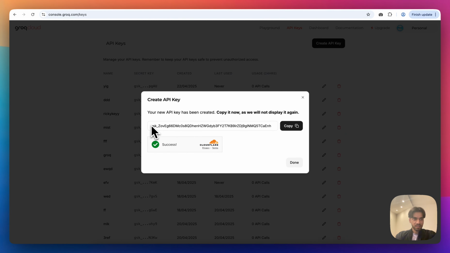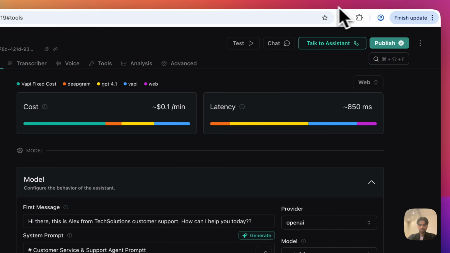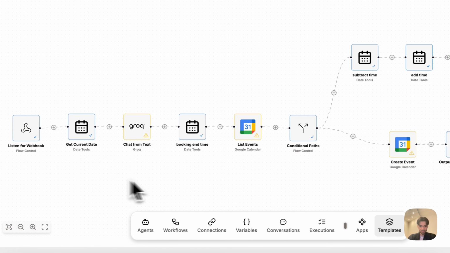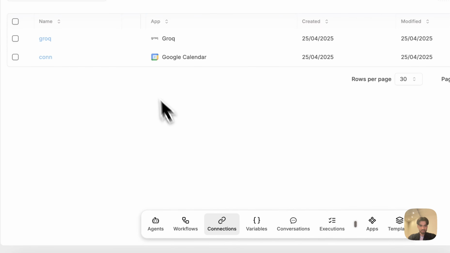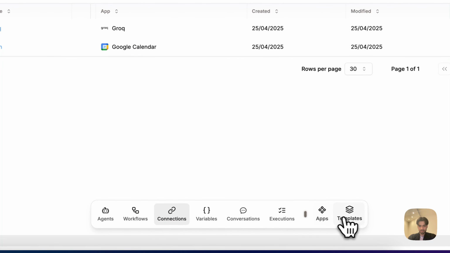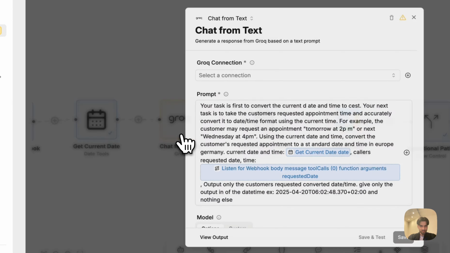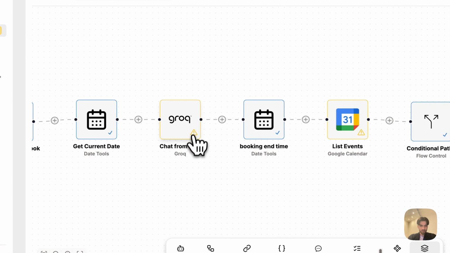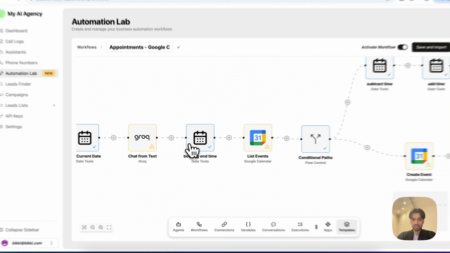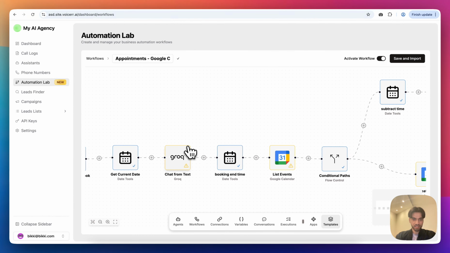You create a key on their website on console.grok.com, and then you just put in the details inside connections. I have two connections right now, one for Grok and one for Google Calendar. You go inside the templates, and then on the nodes which have this warning sign, you just have to fill them up with your connections.